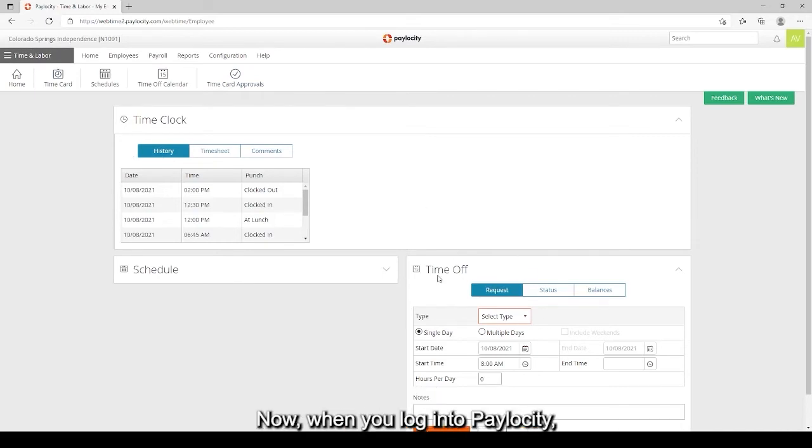Now, when you log into Paylocity, if you start on your time card, all you have to do to get to this area is click the Home button. I have a whole bunch of stuff up here, but if you click the Home button, it will get you to this page as well.